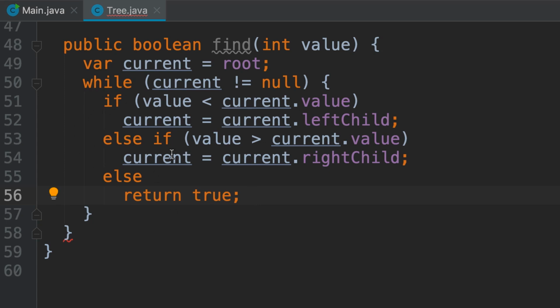Now, as we go down this tree, if we don't have this value in our tree, at some point, current is going to get null. So we'll jump out of this loop, and here we'll return false.